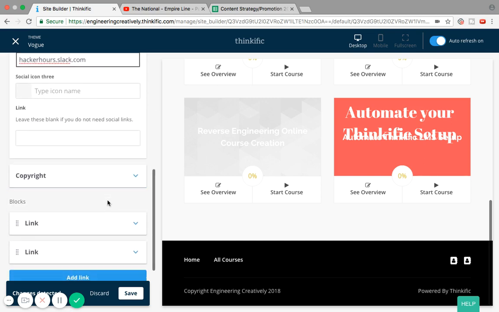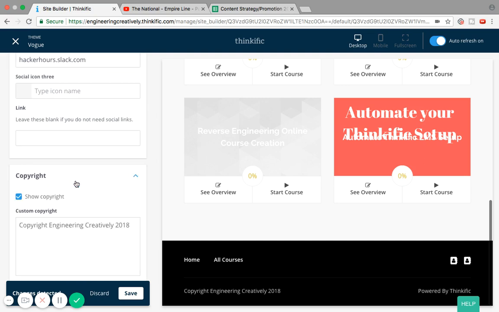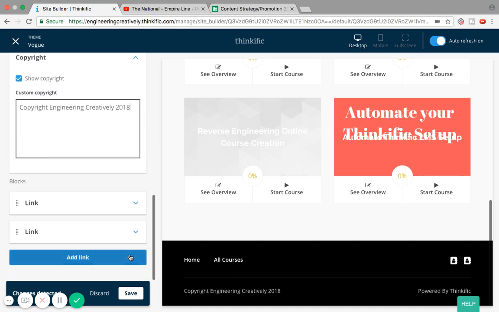And then the other key thing you might want to add is your copyright. Oftentimes, the internet is full of ways to get around downloading and pirating content. And if you're very protective of your content, like you should be, and anyone would be, you can put a copyright here. I already put it here: copyright my site name, Engineering Creatively 2018.